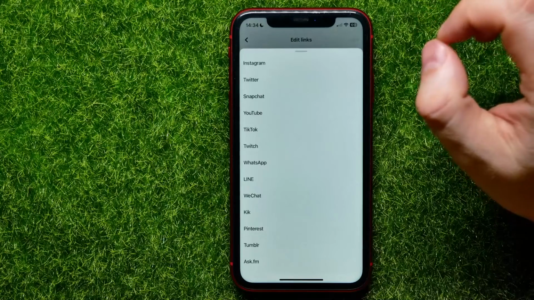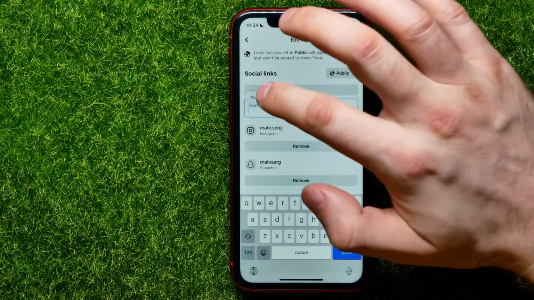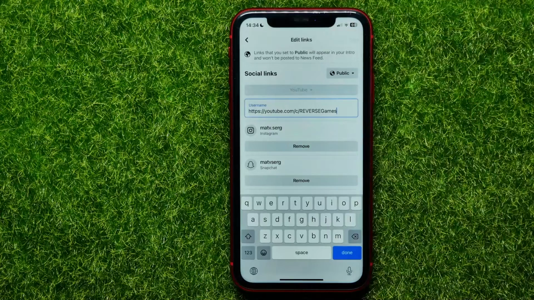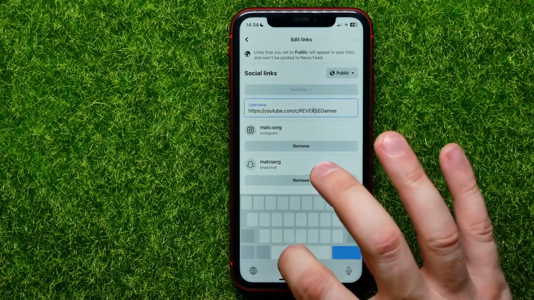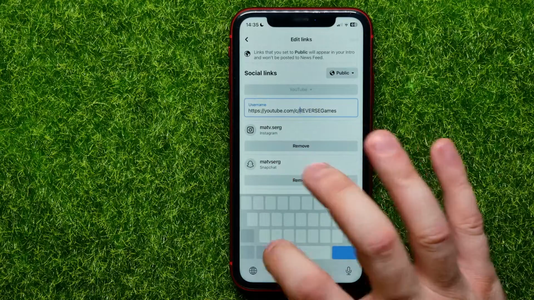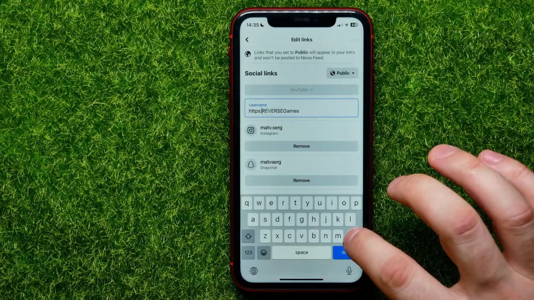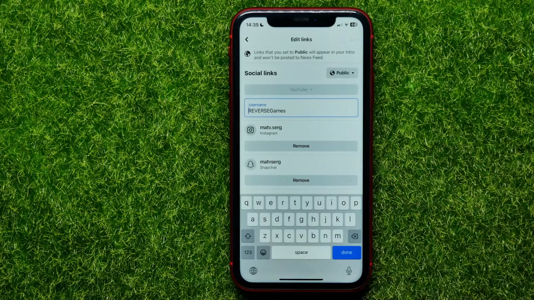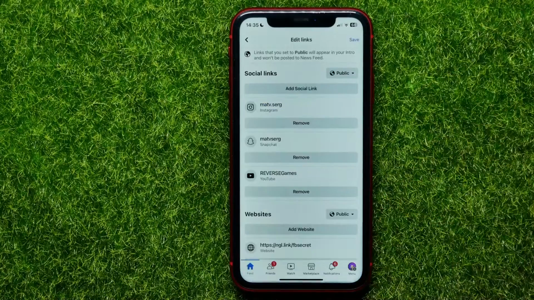First, select a platform. I'll pick YouTube and then right here just paste the link that you have just copied. After that, you have to delete all that part except your username. Just in that way you can simply do it. After that, you can hit on done and then hit on save.